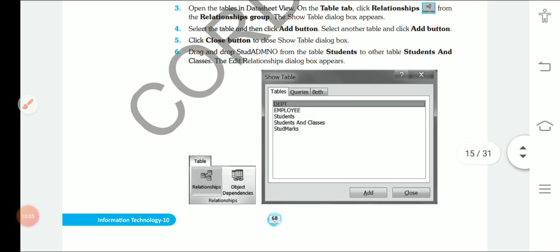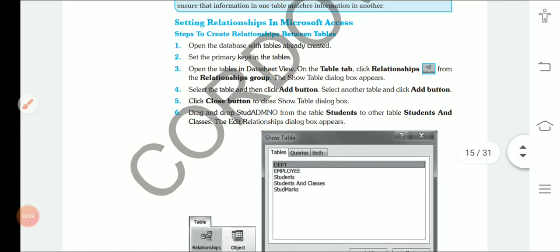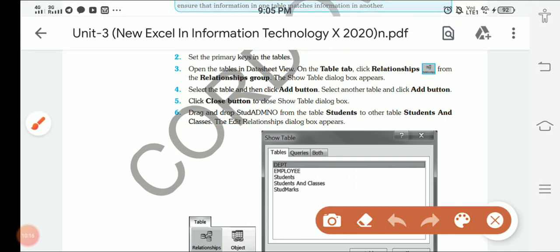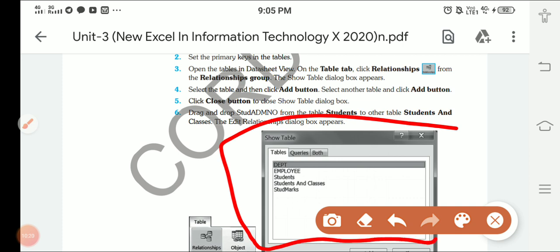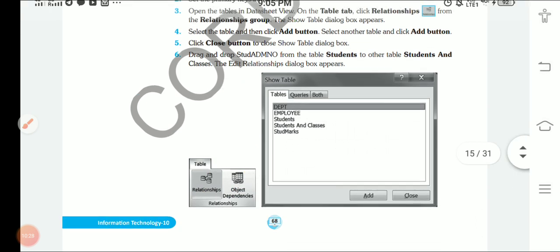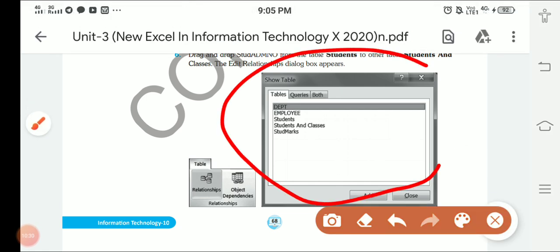First, you will create different tables. When you create different tables, you will open or select any table from the navigation pane, and there is a table tab. When you click on any table, in the tables tab you will find this relationship option. When you click on this relationship option, this window will appear, and here all the tables will appear. You will select the tables whose relationship you want to create.